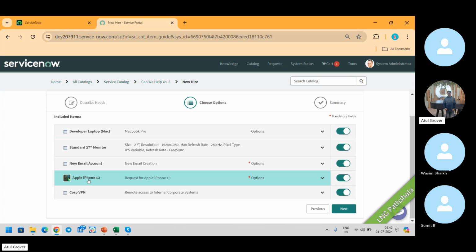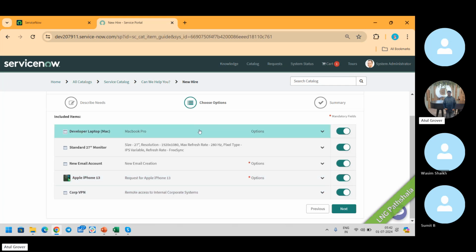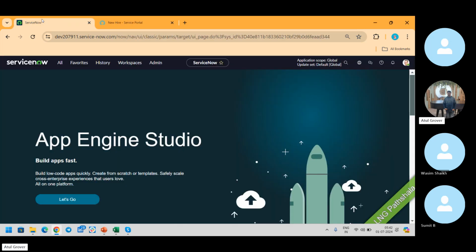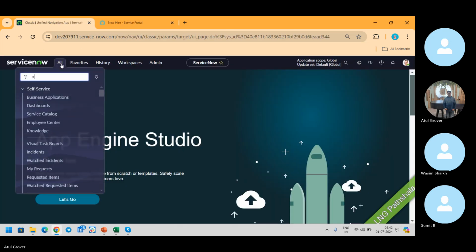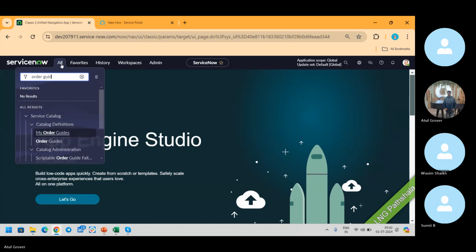How are these appearing? The rest is the same. You can go next and fill in the details. Variables will come from these catalog items. It will be done. But how does this work in the background? This is called the rule-based order guide.